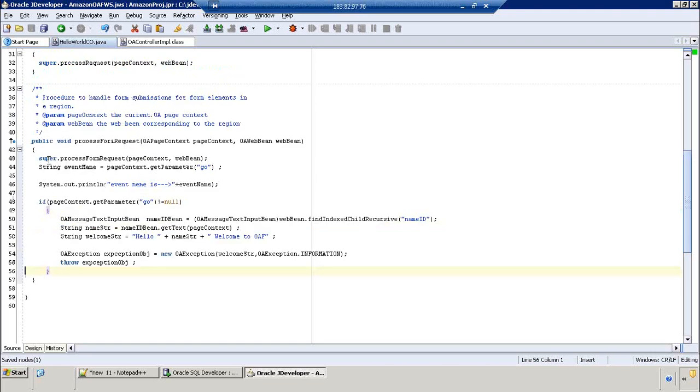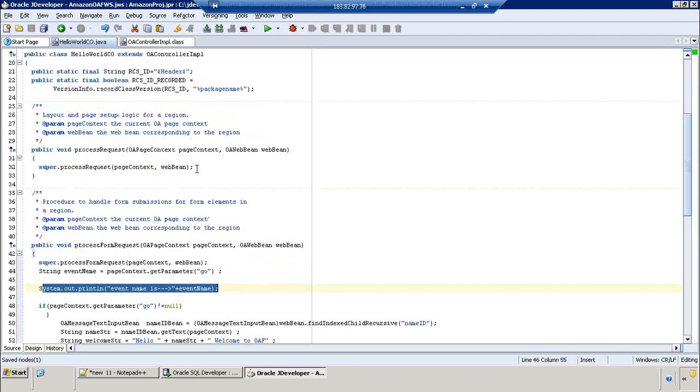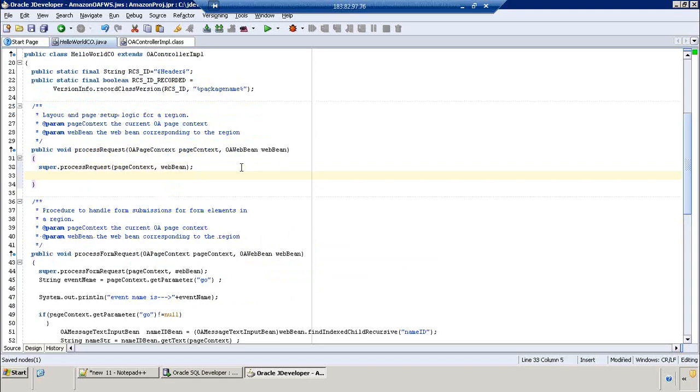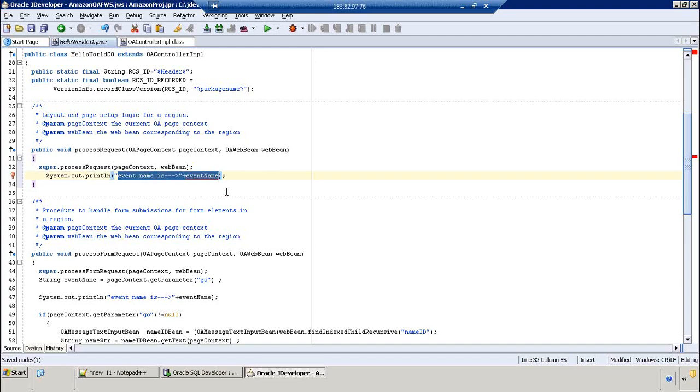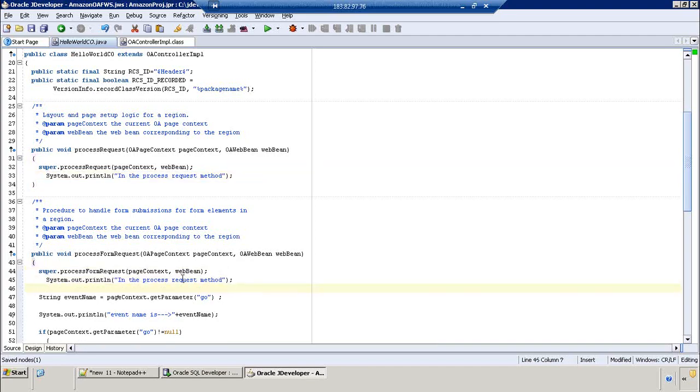And also we'll try to display some information, like which method we are in, using SOP. This is nothing but a log statement. In your PL SQL you have dbms output, right? The same thing we have, system.out.println, for the purpose of displaying the data in the log. In the process request method now. And at this place we'll say in the process form request method.